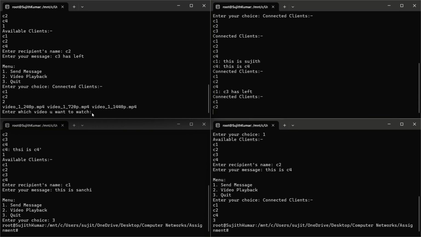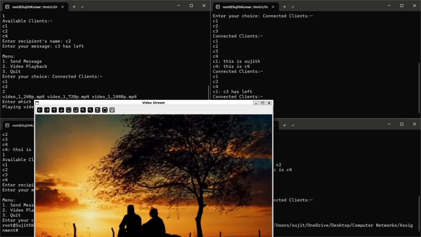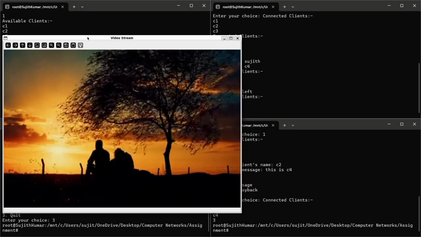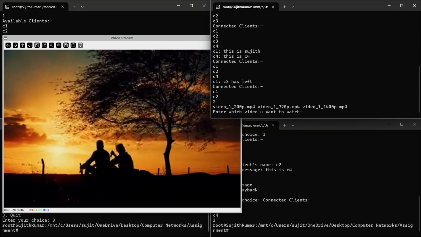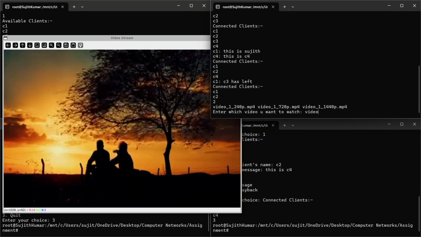Video one has three resolutions: 240 pixels, 720 pixels and 1440 pixels. I would like to watch the video in all three resolutions, so I will simply write video underscore one and enter. Then it will make sure that it plays the video in all three resolutions. Similarly, if you want to see the difference among those, then video underscore one.